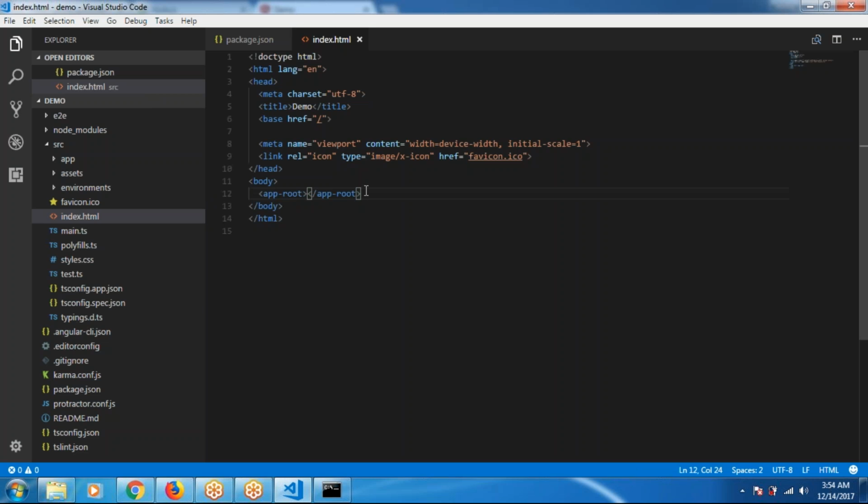Like I mentioned, the first point about web components is that we can build our own HTML tags. If you can see over there, app-root is a custom HTML tag that is created. This is not something native to HTML5. This is a custom one.